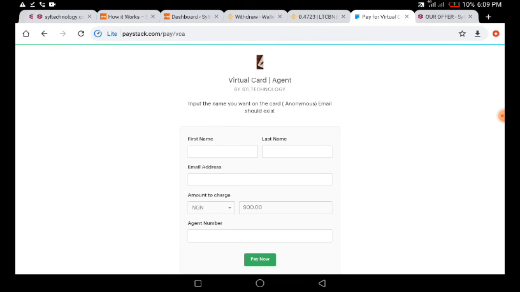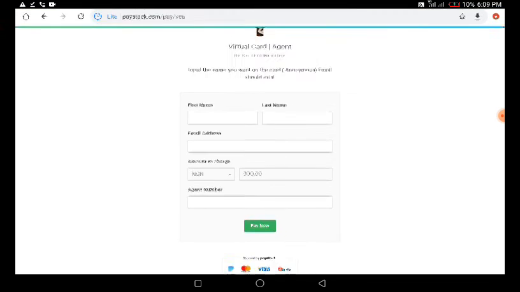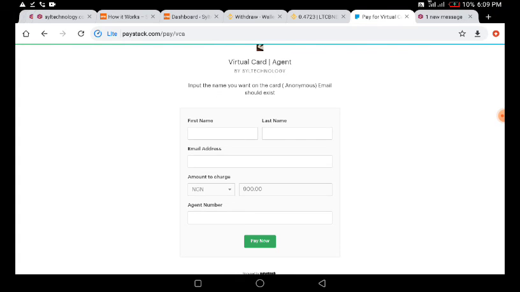So guys, you fill in your phone number. Let's say I want to get a virtual card for someone. I'll put the person's name, the email, my phone number, then I'll click pay now. I'm going to pay 900 naira when I've collected 1,100 naira from the client I'm selling this card to. So this is a very big opportunity for you to start making extra money without selling any product. What you just need to do is promote this virtual card for yourself.